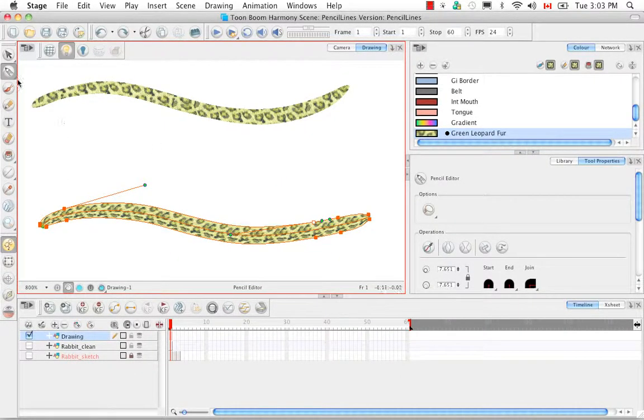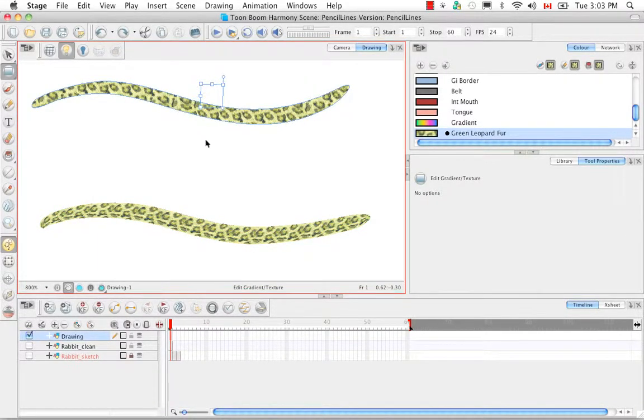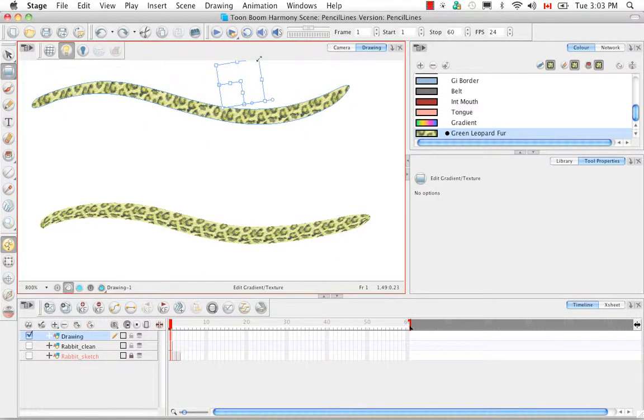Okay, so let's take a look at the Edit Gradient Texture tool now for the brush stroke. Automatically a set of controls appears, and as we know, if we grab this handle, we can rotate that texture. If we grab any of these white squares, we can warp the texture. If you grab the corner box, you can scale the texture. And then if you grab this corner pivot point, you can actually reposition the texture.